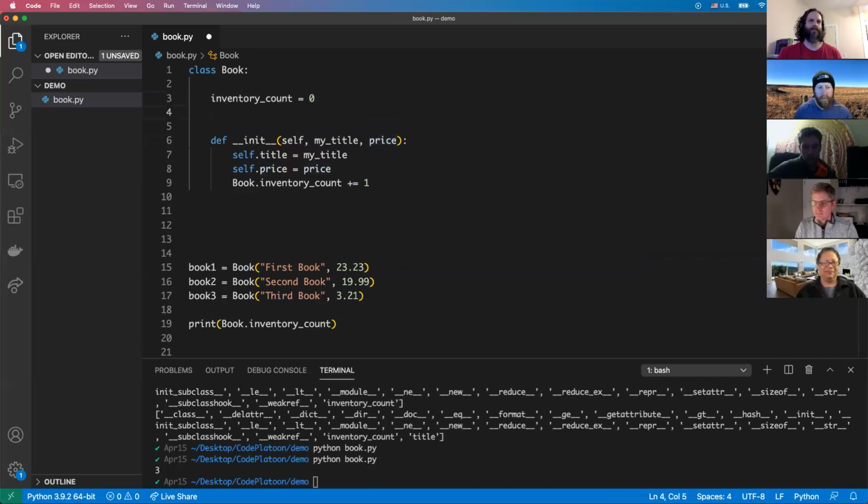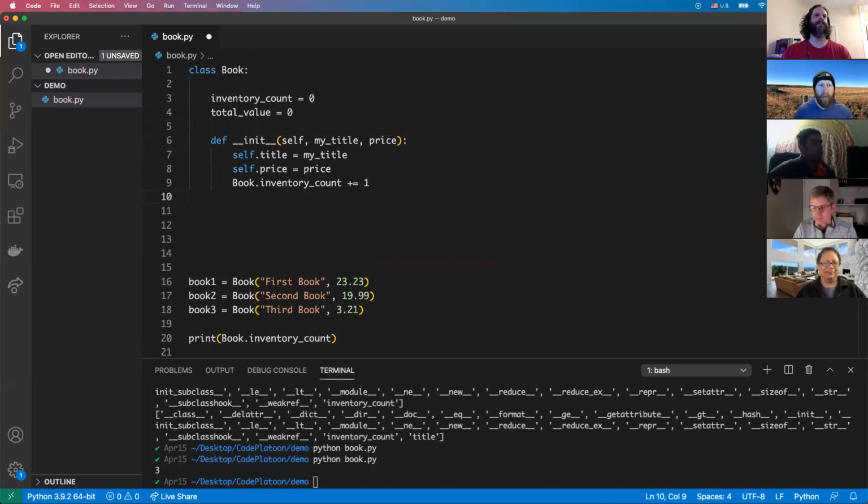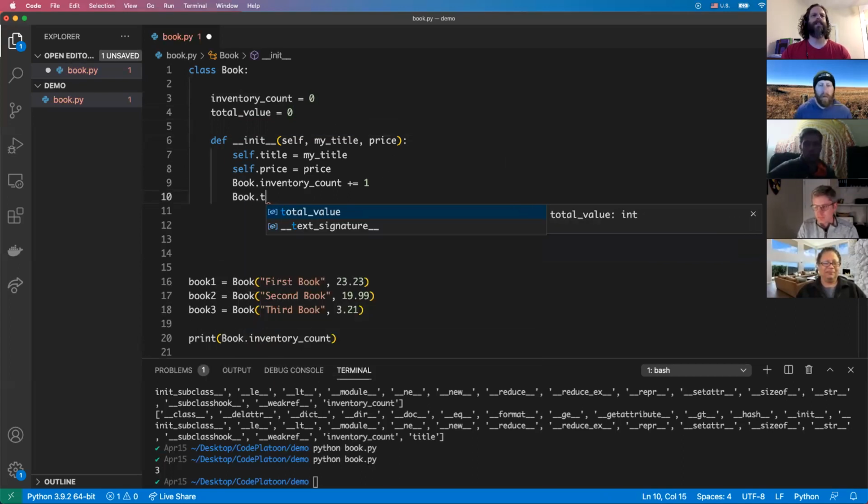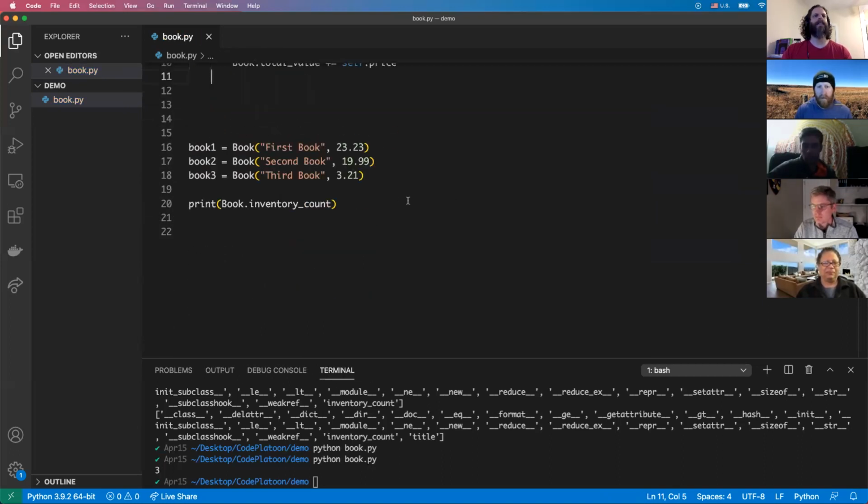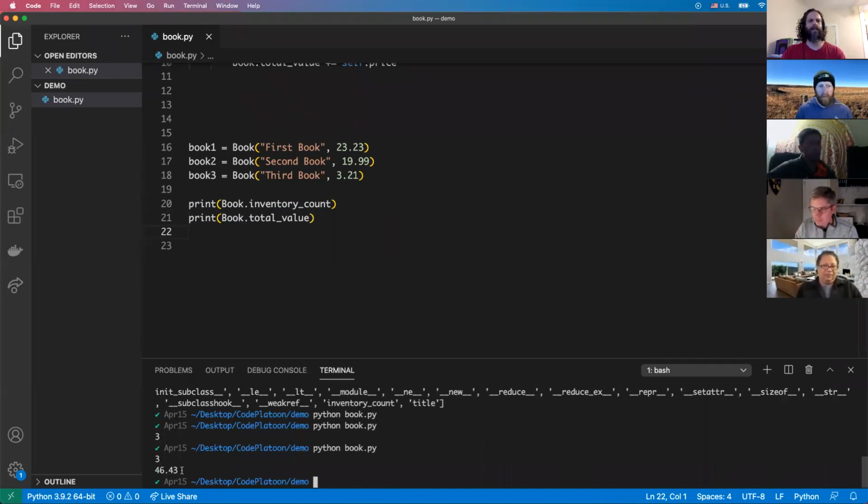We could have something like, I don't know, total value. And you do the same thing here. You could do book dot total value plus equals dot price. And then let's print out the total value. And we get everything added together. All right.